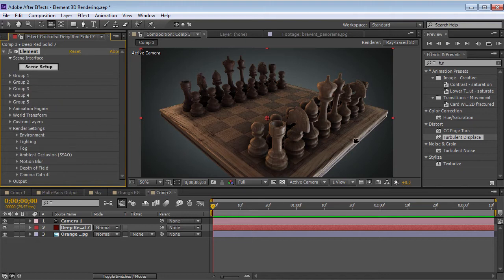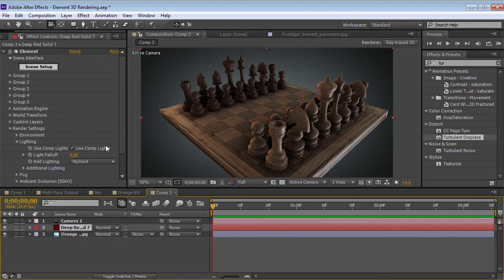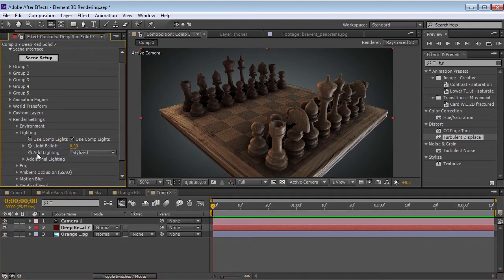Now, while we're in this project, let me show you something in the lighting tab. So if you look at my project, I don't have any lights in the scene. But what I do have is this additional lighting option.